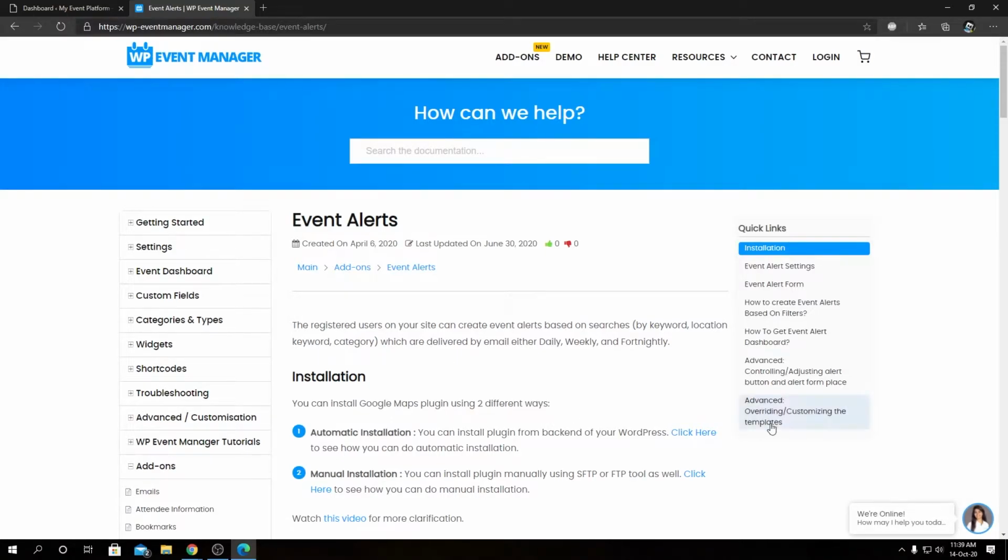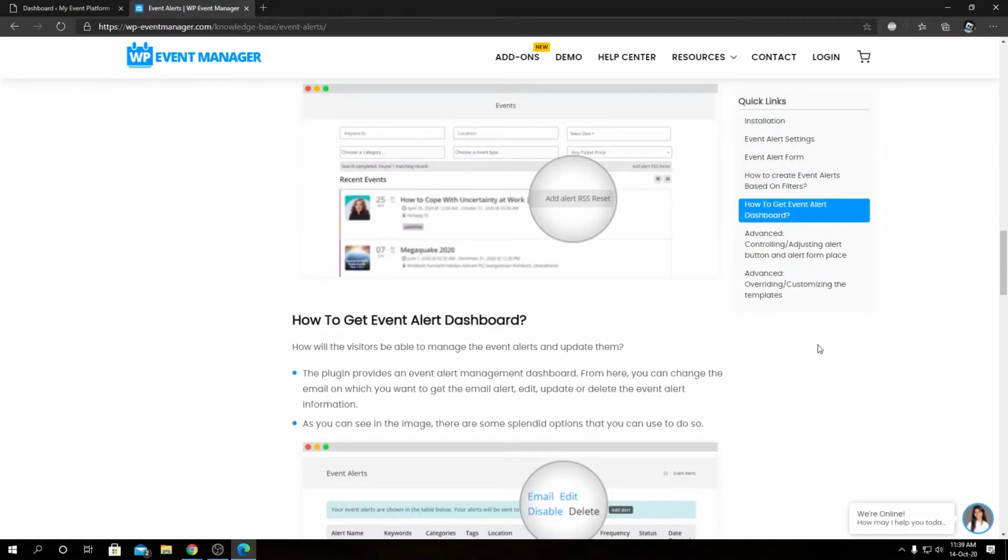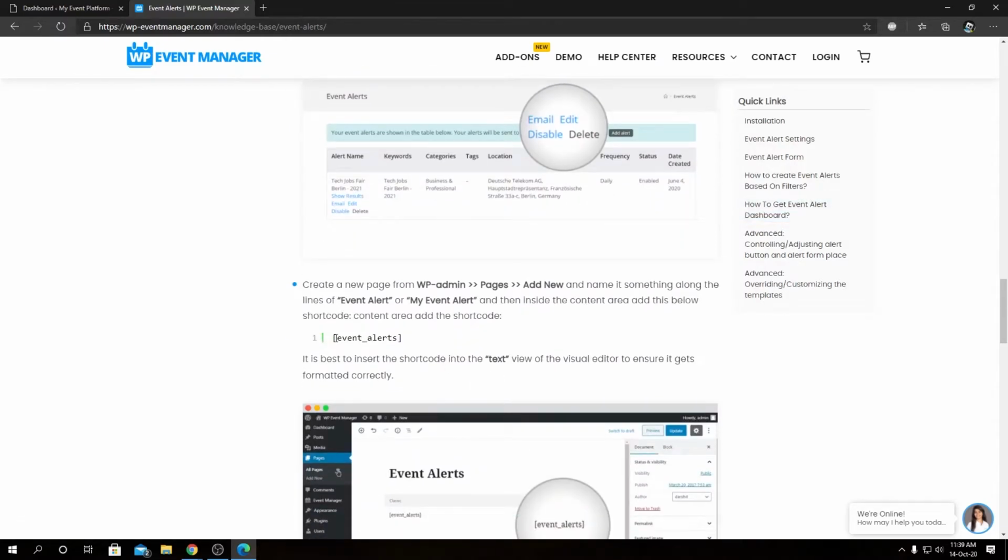Today we are using the event alert dashboard. For that, we require a shortcode to place on a page to get the event alert dashboard in the front end side. So you can obtain the shortcode from how to get event alerts dashboard from here. As you can see, we have this shortcode listed over here that we can copy in our clipboard that we will use later on in this video. So the part over here is done.